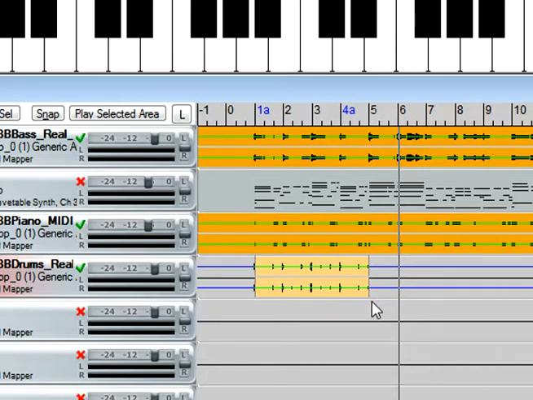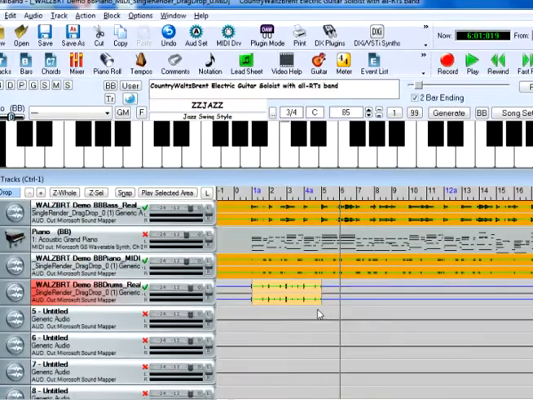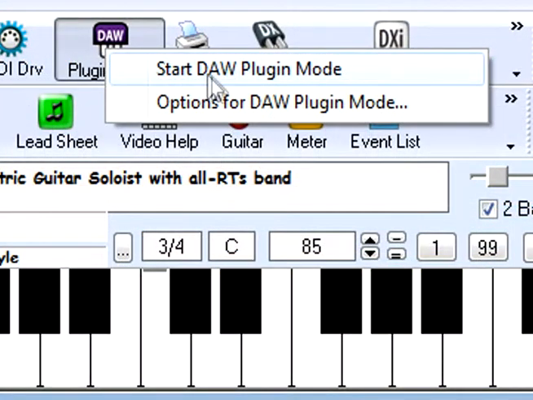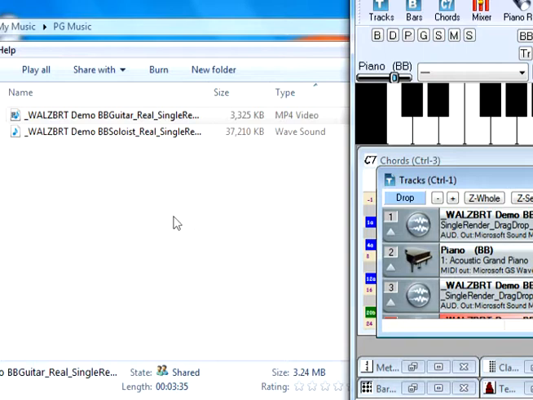Now, we'll also take this opportunity to show you how you can drag and drop out of Real Band as well. Real Band also has a DAW mode, as you can see. Now I have that same folder open under it, so I'll take the audio piano track we made and drag it and drop it in Windows Explorer.